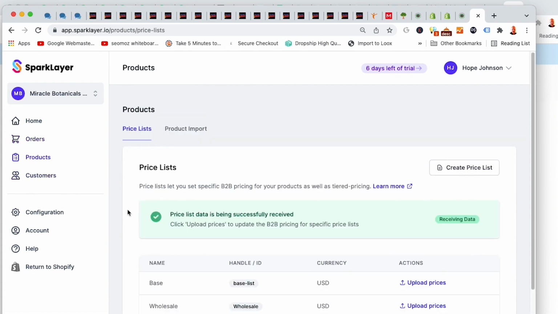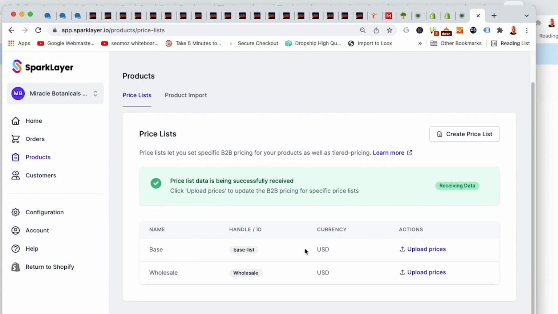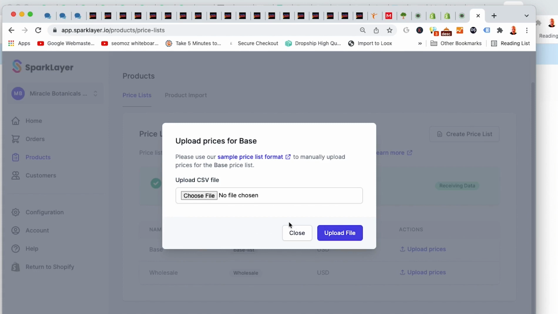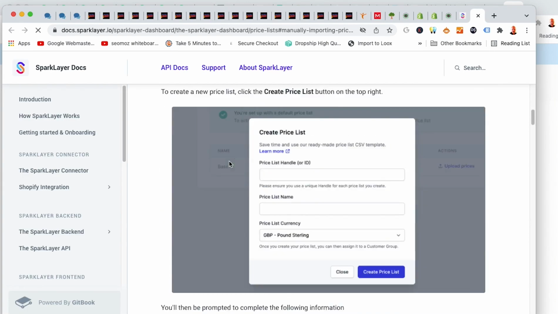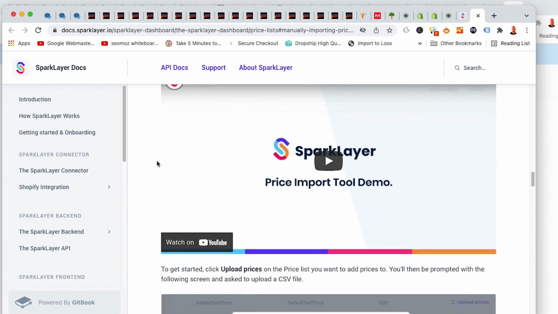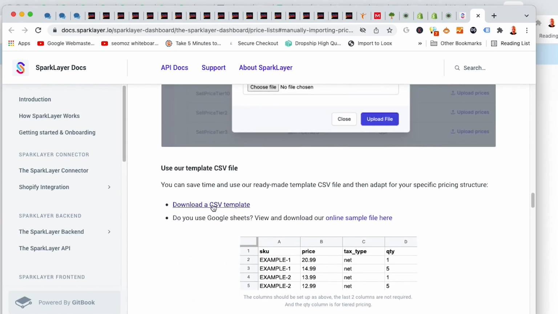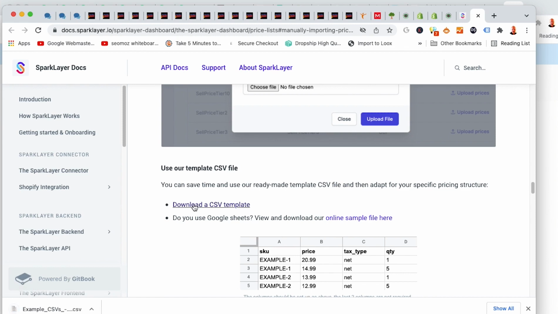Under products, you have these price lists. You have this base price list and this wholesale one. You're not really going to use the wholesale one anymore. You'll just use the base because it seems to work better. It says upload prices. If I click that, I need to select the file and then upload it. You don't just upload the CSV file that you got from the product export. You have to go to sample price list format, and you download a CSV template right there.